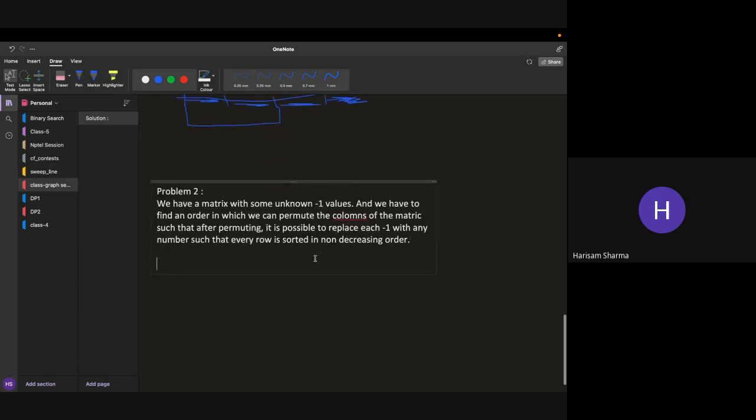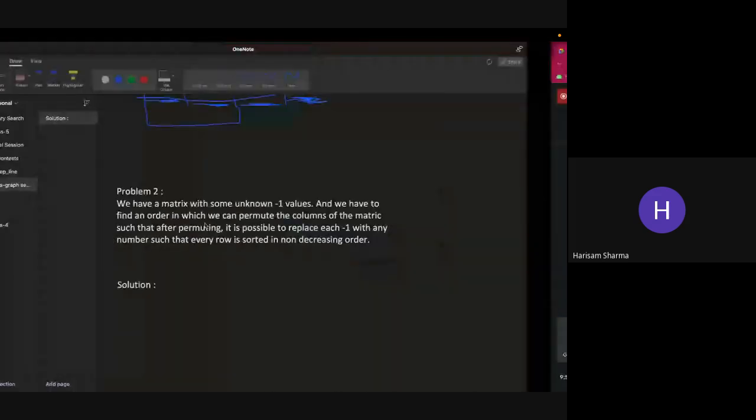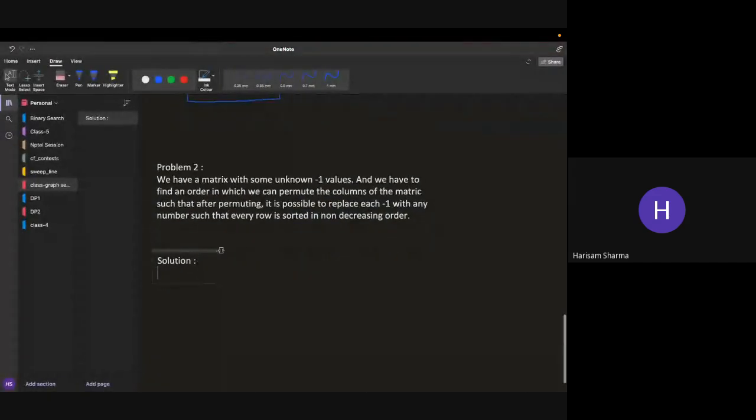So this is the basic problem. Now let's go over the solution. So the basic idea of our solution is that we will try to build a graph, right?